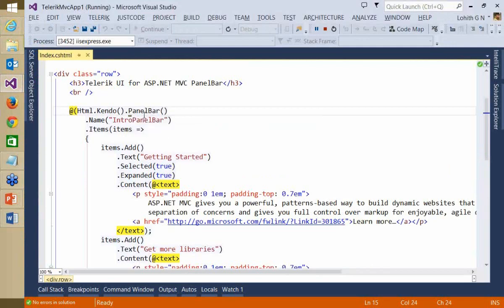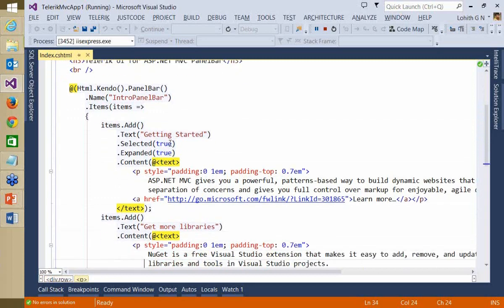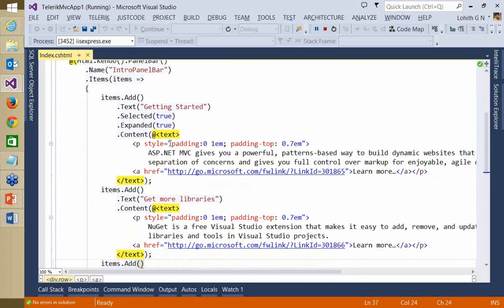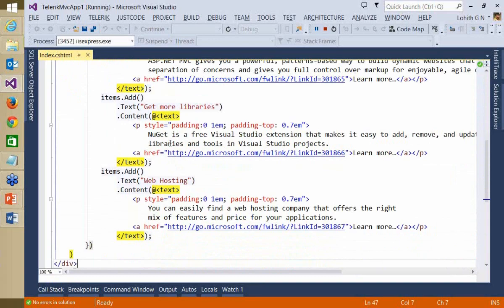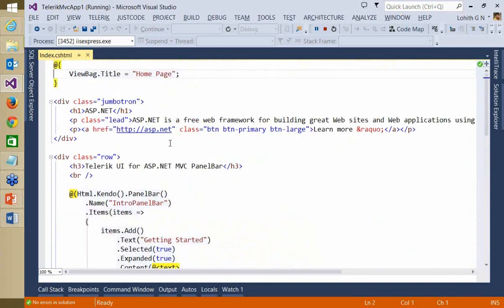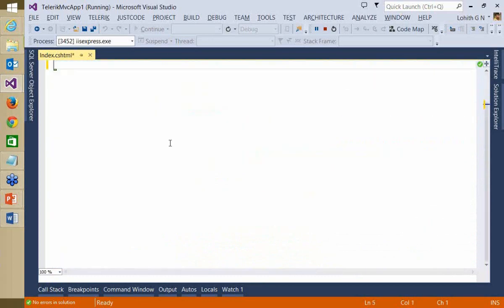So if you see here, once you have done all the setup, you are in the page, you want to add a panel bar. So how do you add it? html.kendo.panelbar, give it a name. Each control, the name is a required field. If you don't set the name, it won't be able to parse it and then generate the output. So you just go and then say .item. So I'm adding the item. Item has a text. It is selected, true, expanded, true. Content is a text again. So like this. So I'm going to delete all this stuff and then take the simplest of the examples.